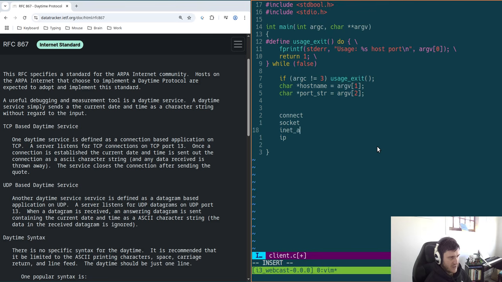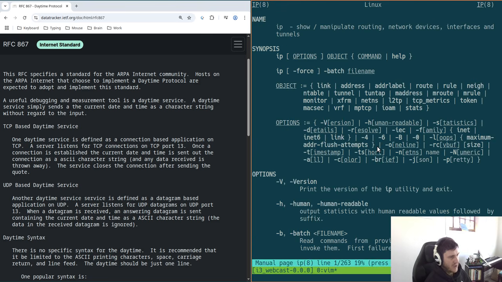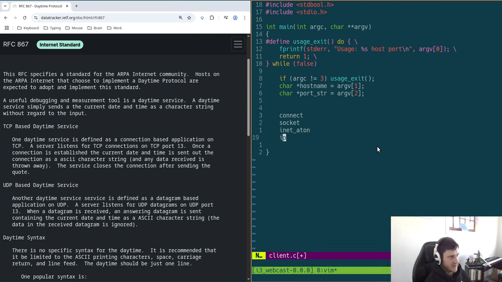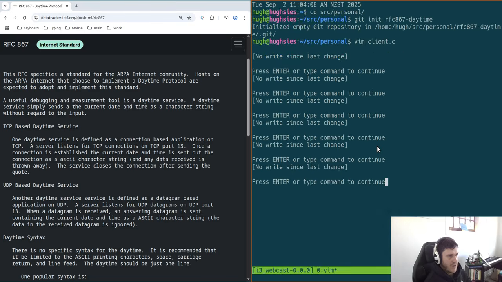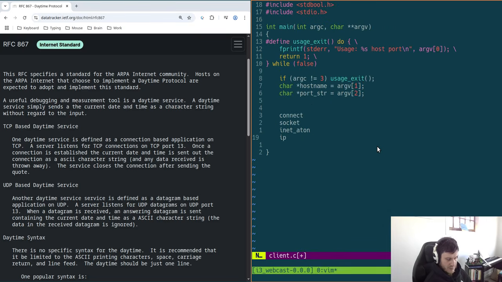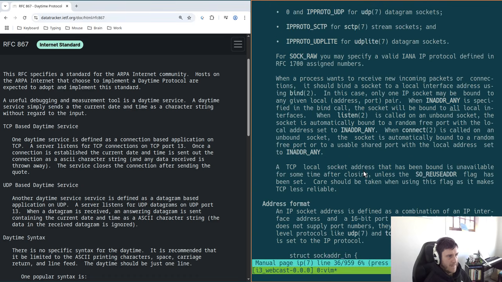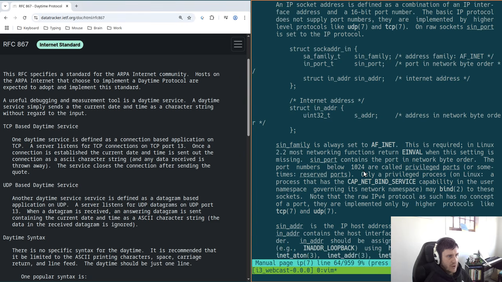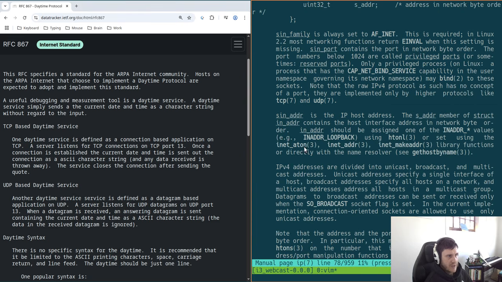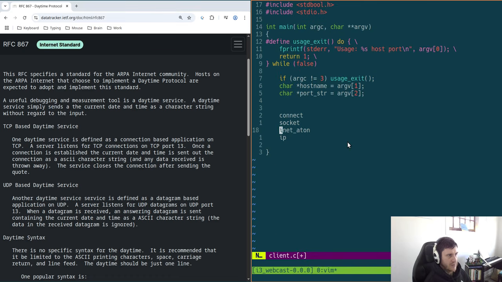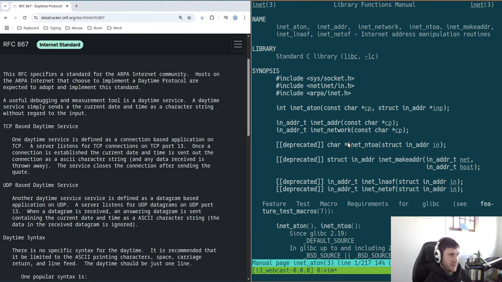So if we look at inet_aton, what was it? I hate how it defaults to that manual when you're in there. 7, I was off by 1. I'll give it that. So what family? inet_aton, inet_addr, and inet_makeaddr. So these three things might be able to help me.